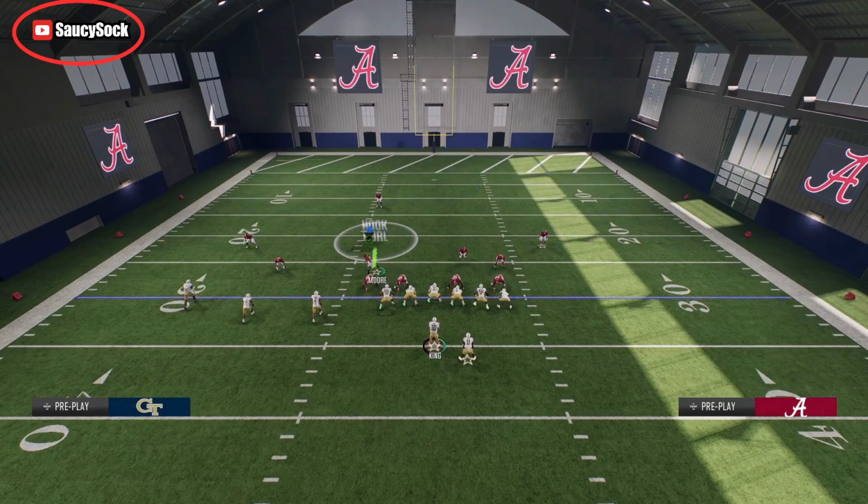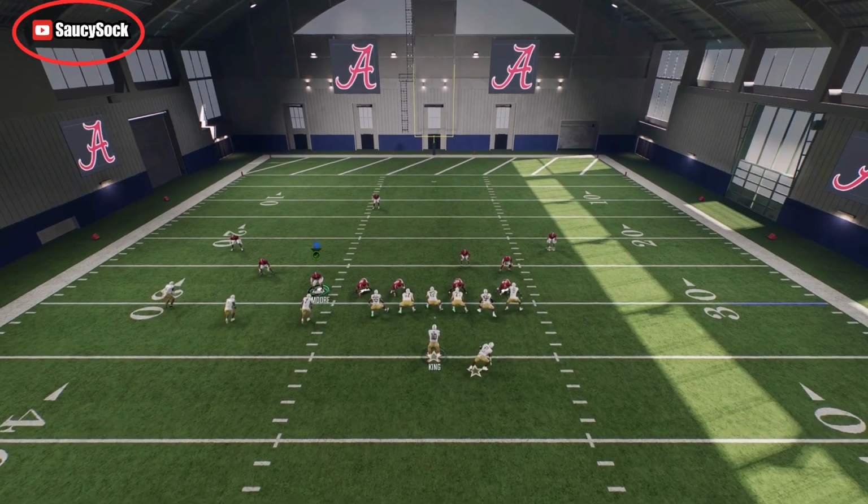Now, another thing you can do too is you could always try to jam or at least get hands on the receiver right here. That's the most threat. And you do that by pressing down on the left stick and A. So I'll try to do it here, and zone coverage is kind of hard to do, so I might not do a very good job. But this is called a zone chuck.